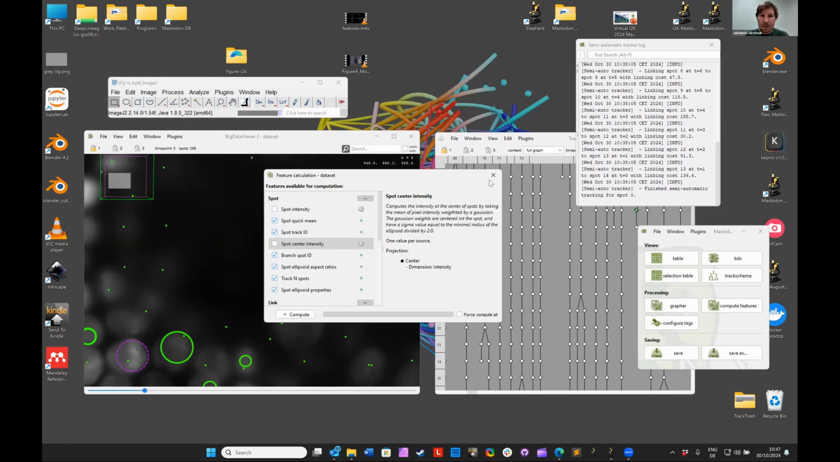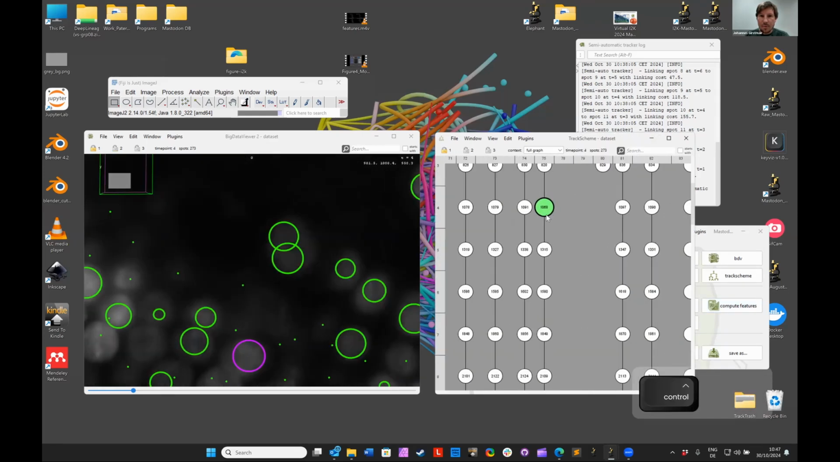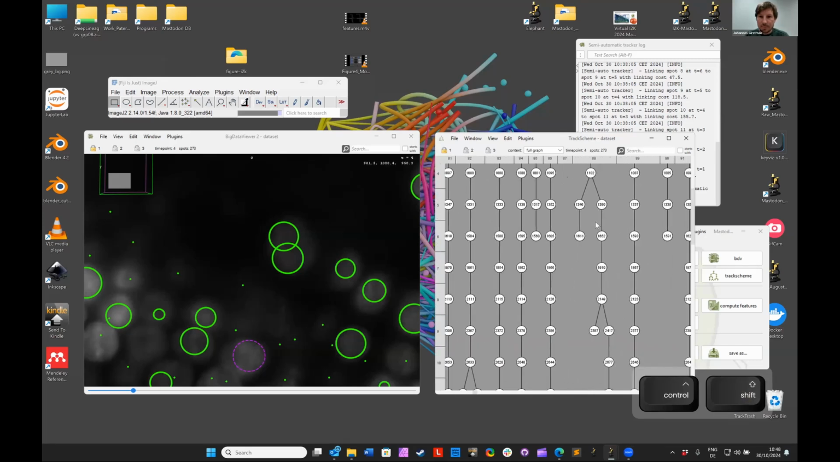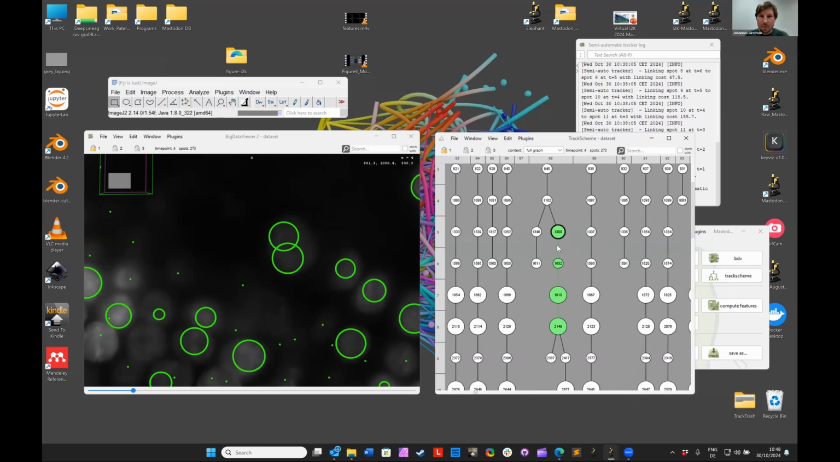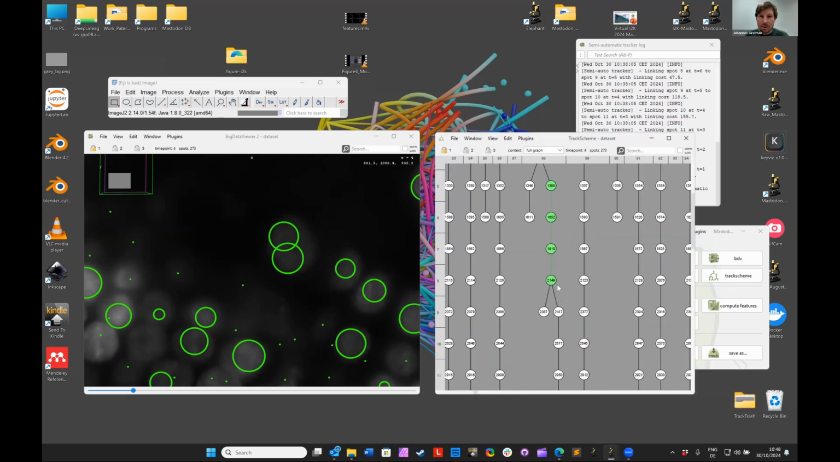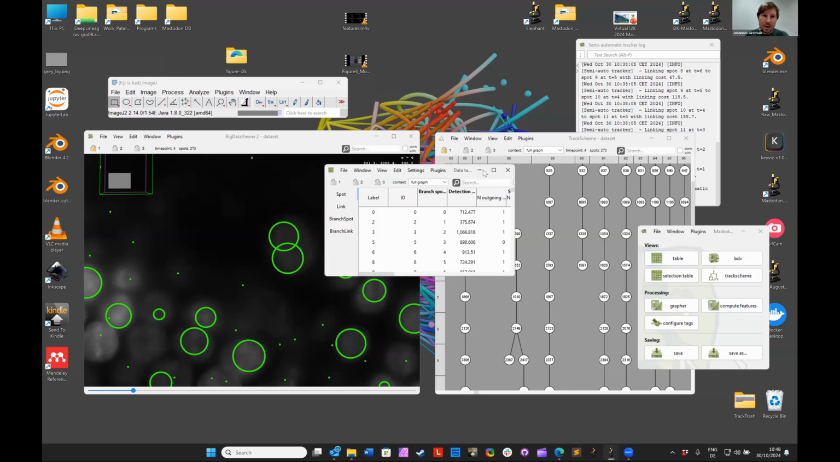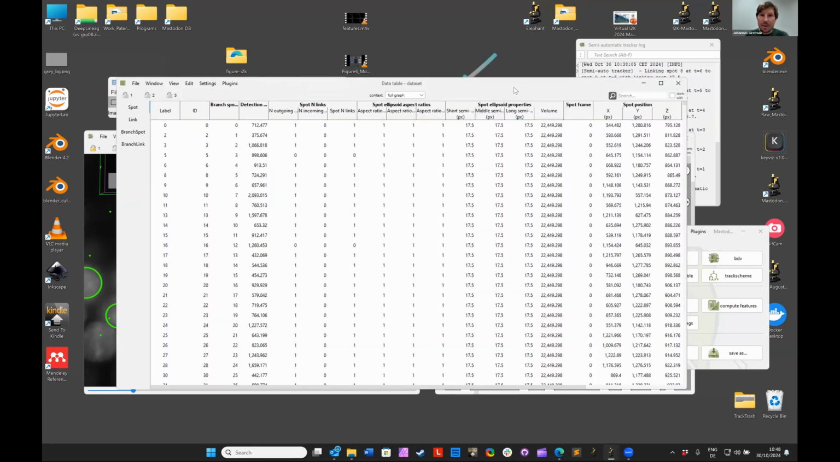So by the way, a spot is a single detection, and the branch would be basically, for example, we would consider this a branch. So there's a cell division, then a new branch starts, and there's another division, and then this would be basically the branch. So if we now look into the table, we have much more features than before in here, because we have calculated them.